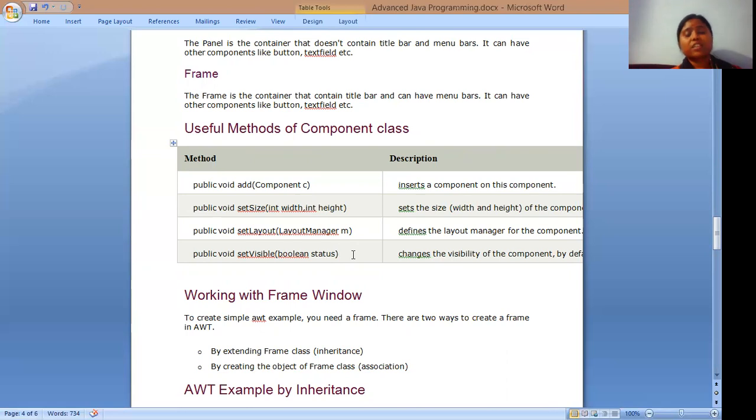Thank you so much. Today's session is ending with this topic, useful methods of the Component class. In later classes, I will discuss working with frames, how we will work with frames.